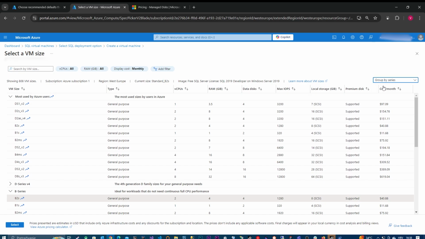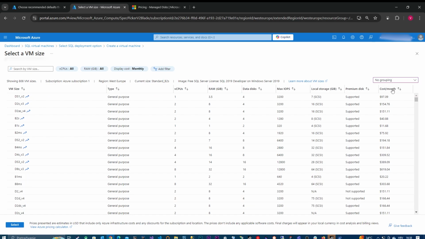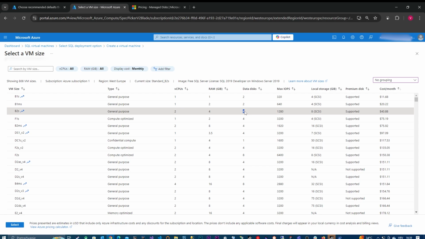I will choose not to group them, and after ungrouping is finished, I will click here to sort by cost. I will not choose the cheapest one, although this is my development machine. I will choose one with at least 2 CPUs and at least 4 disks. More disks is better because you can make it resizable at some later point.